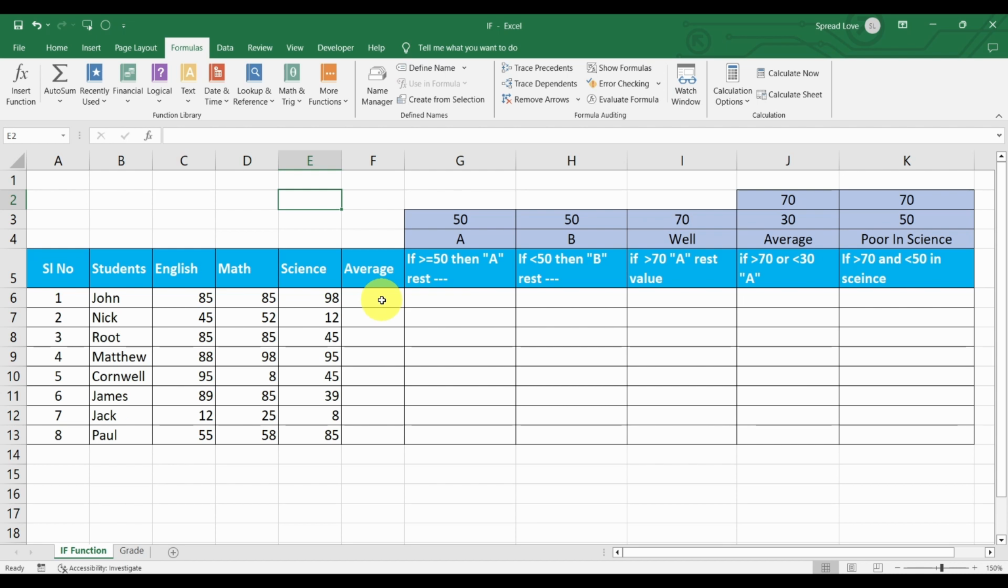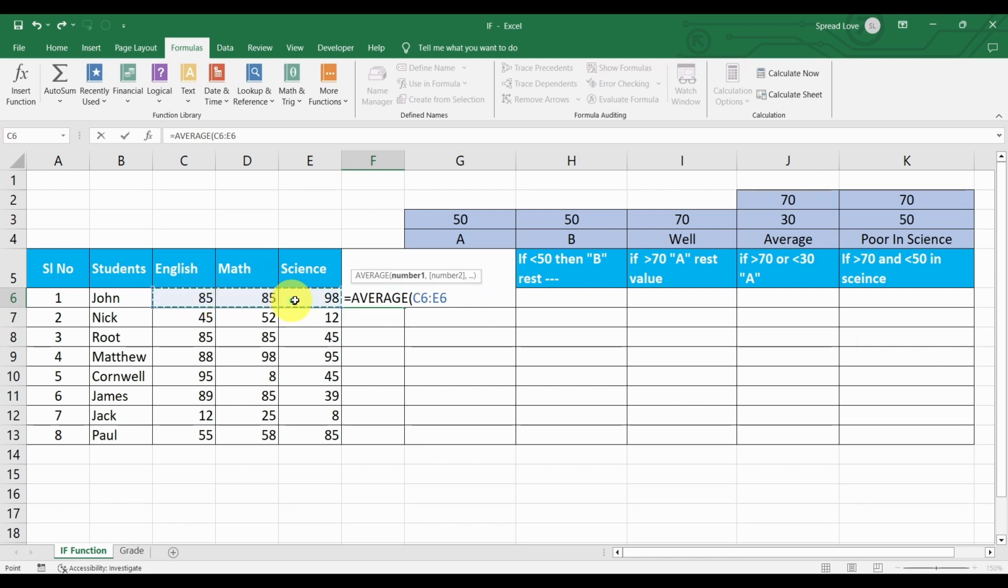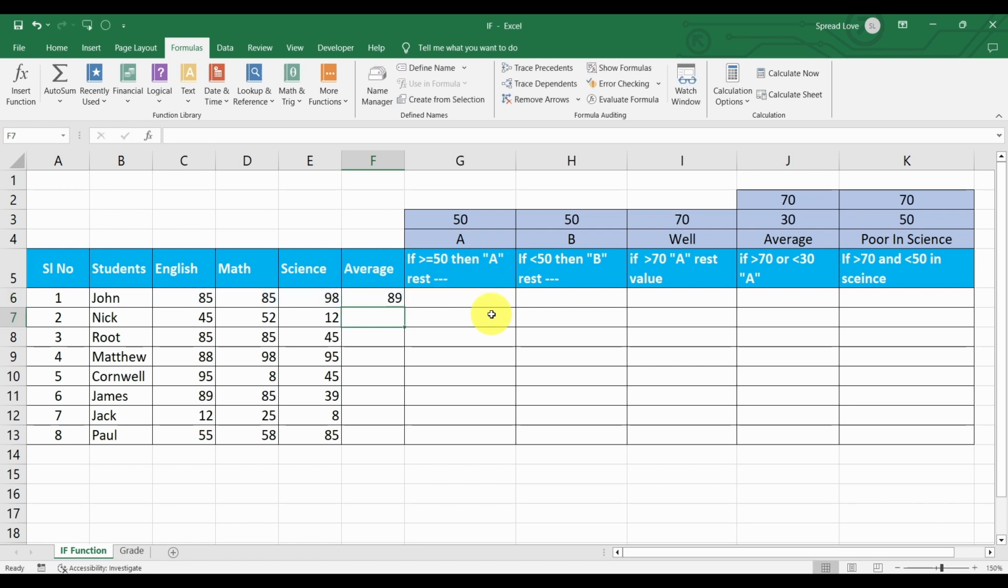So first of all, we have this table. We have the students' names and the numbers they gained in their subjects. Here we will find the average, and for that we will write an AVERAGE function. We want the average of English, math and science. So select all three, hit enter and drag it down. In this way we got the average of these students.